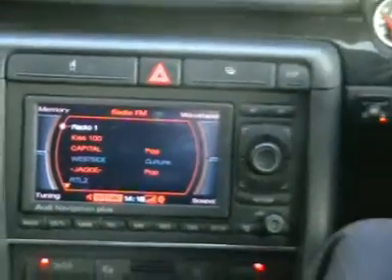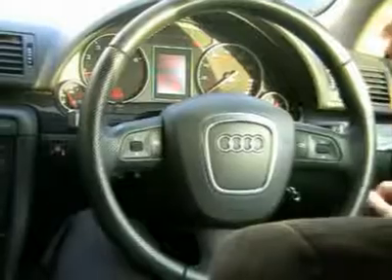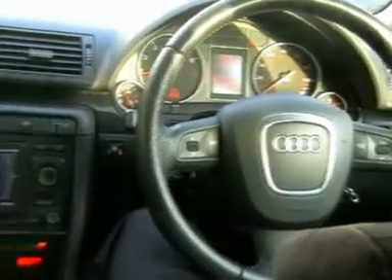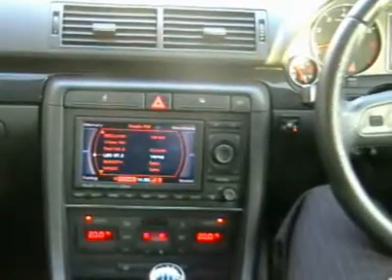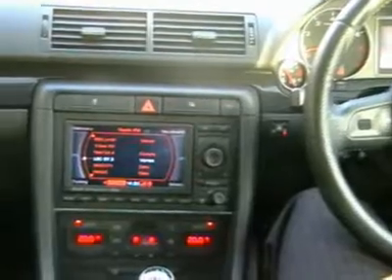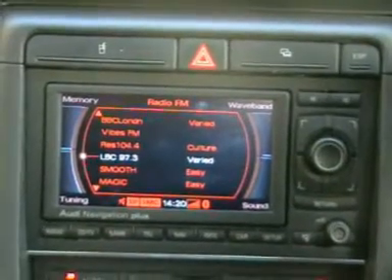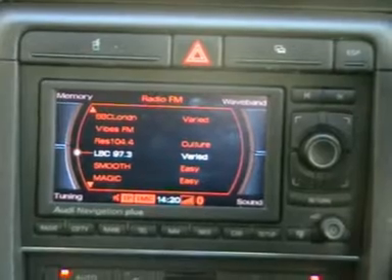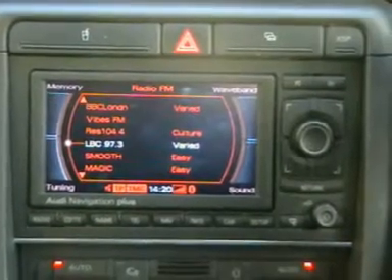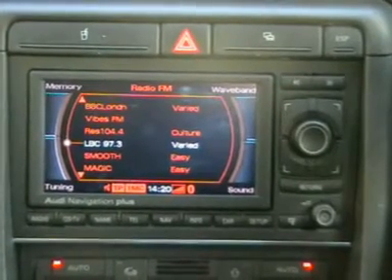So as you can see there's quite a few options available for the radio. Save station. The station name, please. LBC 97.3. Repeat the name, please. LBC 97.3. The station name LBC 97.3 has been saved.